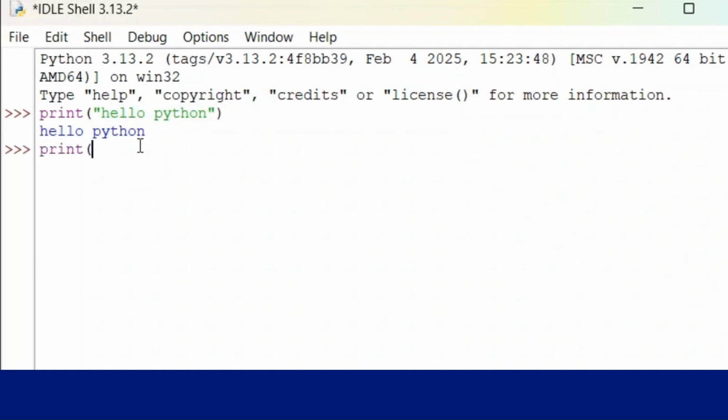Next, let's perform an arithmetic operation. Print 3 plus 2. Output 5. Now, if we enclose 3 plus 2 in quotes, Python treats it as a string. Output 3 plus 2. Let's print a symbol. Print asterisk. Output asterisk. Now, let's check some comparison operations.